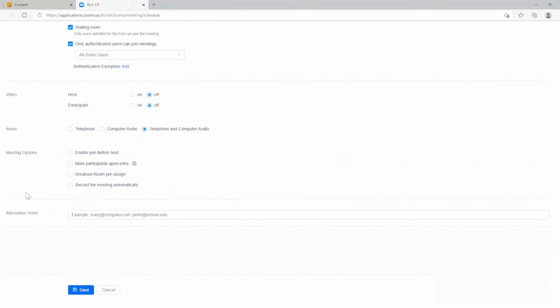There's some additional meeting options here. You can allow users to be able to join before the host. You can automatically mute participants when they join. You can also pre-assign some breakout rooms. And also record the meeting automatically.